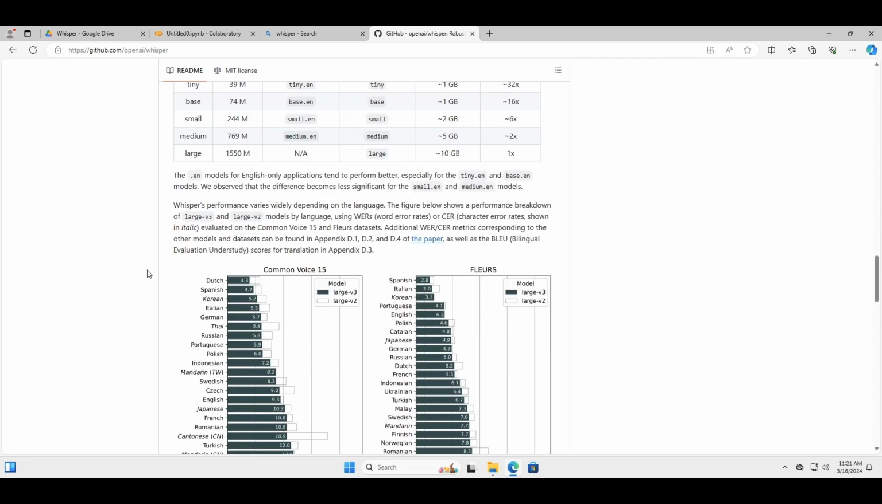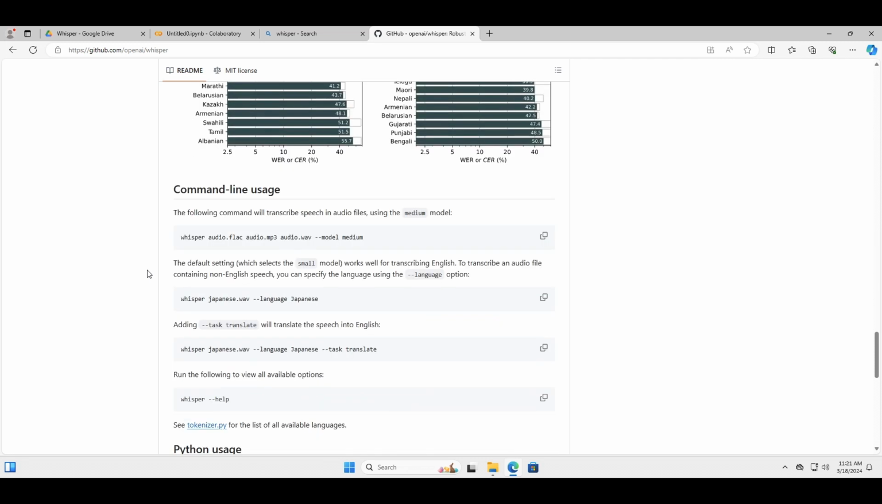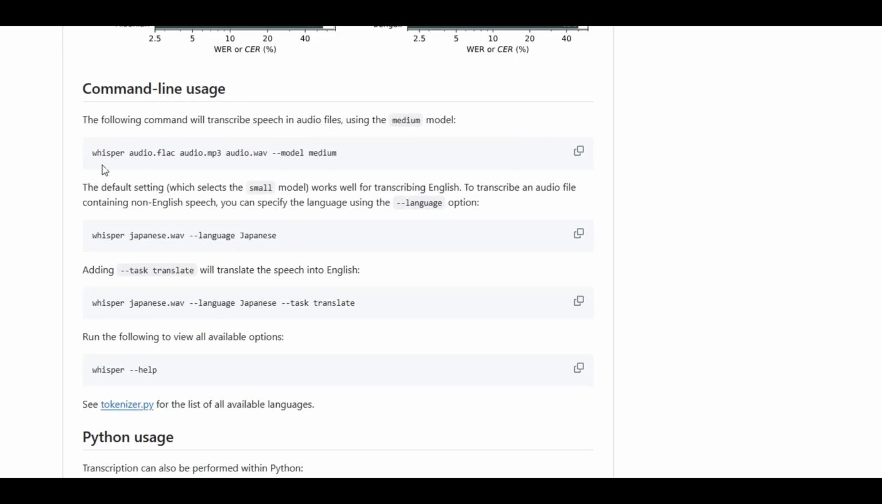For this video, we use the medium model. To use Whisper, we type this command. The default language for Whisper is English. But if you want to assign your own language to Whisper for transcription, you can type --language and then your language name after that. You can also tell Whisper to translate it into English after transcription by typing --task translate after that.